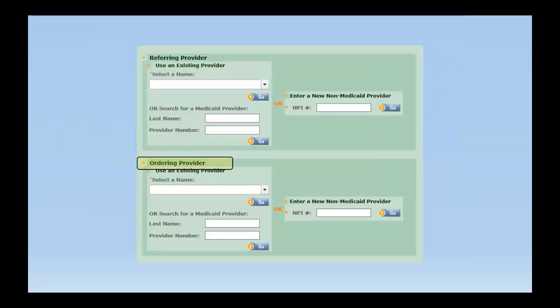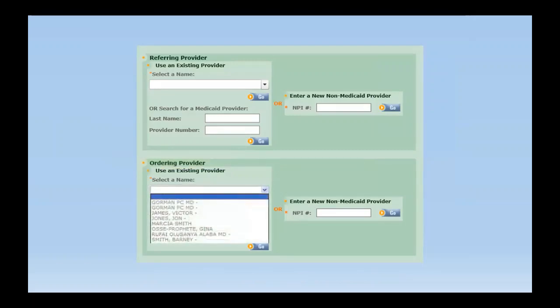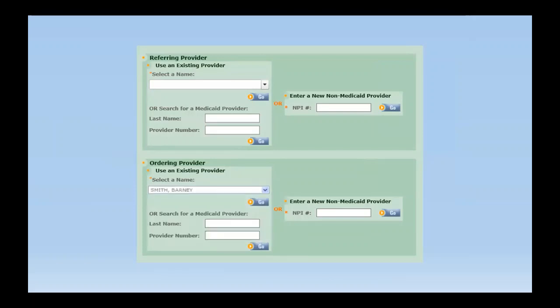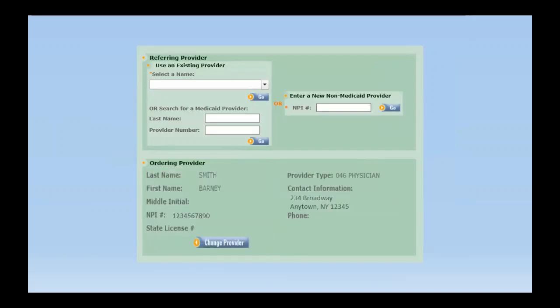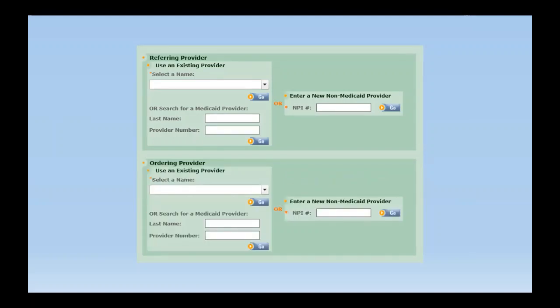The ordering provider, physician or nurse practitioner, is a required field and will be entered next. The first step is to review the provider names from the Select a Name list. If the name of the ordering provider is listed, click on the provider name. If the name of the ordering provider was listed and selected from the list, then press Go. After pressing Go, the name of the ordering provider will be embedded into the prior approval request. If the name of the ordering provider is not listed in the Select a Name list, you can enter the last name of the ordering provider.